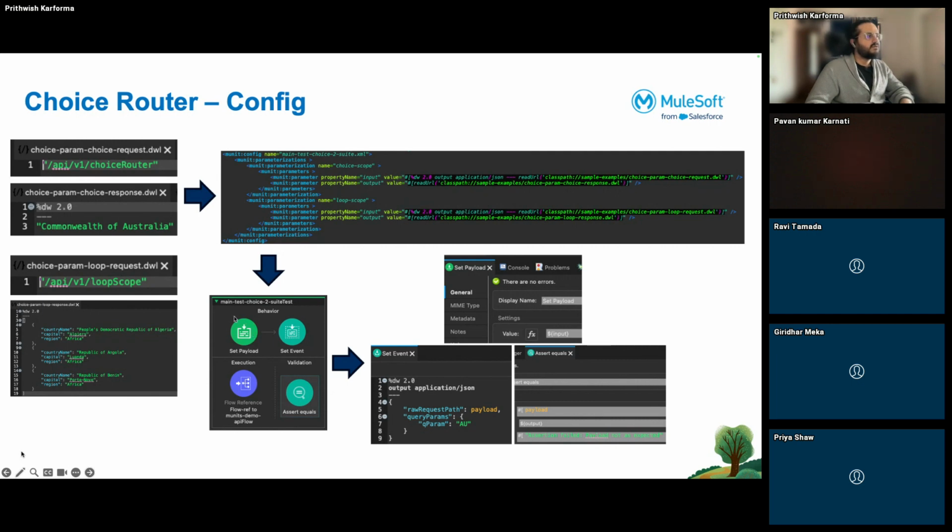What did we do here? In the set payload, you see, I set the input. So in both cases, the input will be taken as a part of the payload. And finally, in the assert equals is the output, whatever output I'm expecting. What have I put here? Dollar output, right? So the output payload will match the dollar output. What are the outputs? In the first is the choice response DWL, this one. In the second one, it's the choice param loop response, this one. Okay, two ways of parameterizing, right?